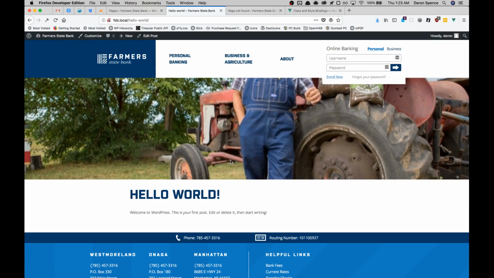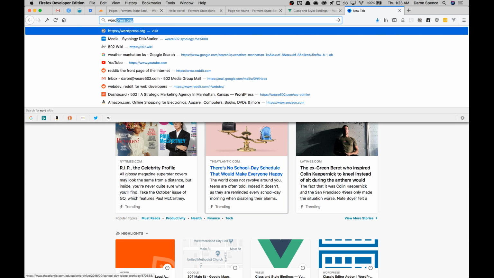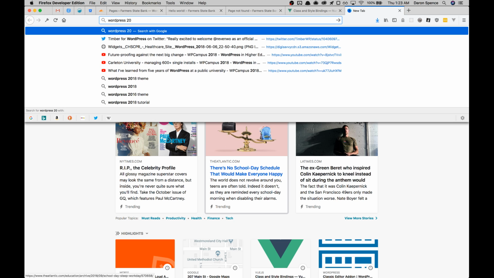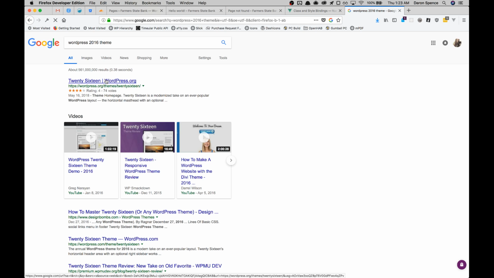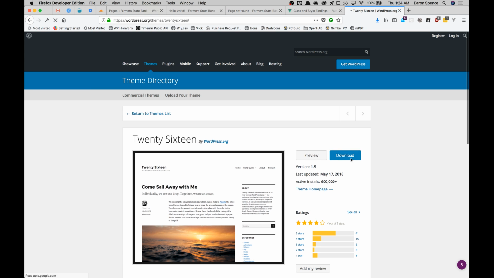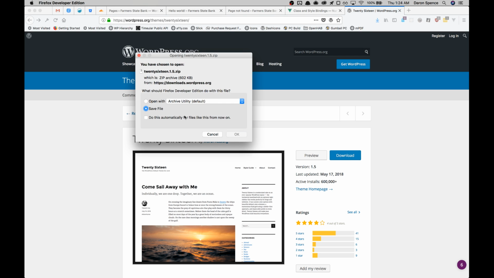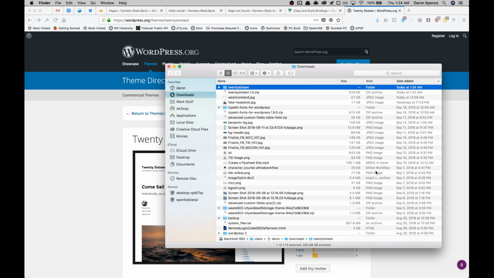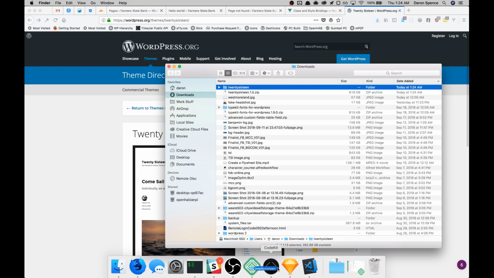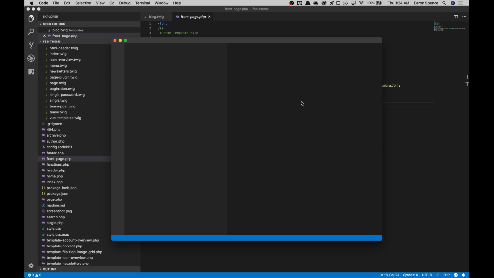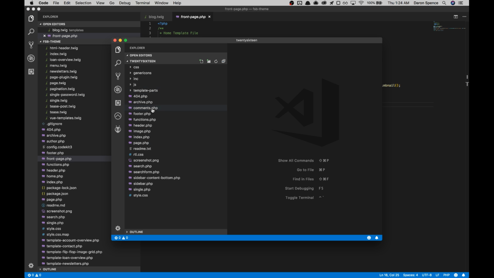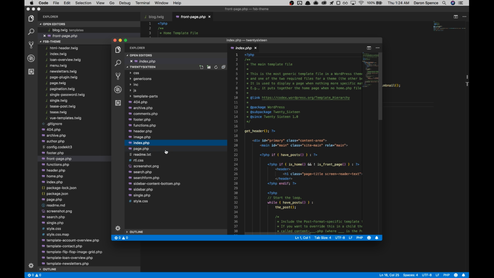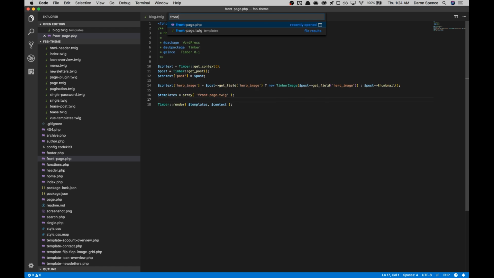So to compare this to something else, let's look up the 2016 theme. If we download this, all the default WordPress themes are built on underscores, so this will give you kind of a decent idea. This is what one of those normally looks like. Let's find the front page for the index. Oh, well, hold on. That's not fair.